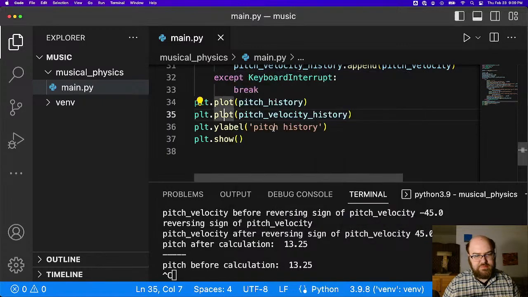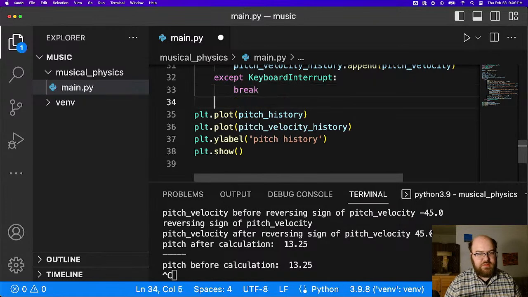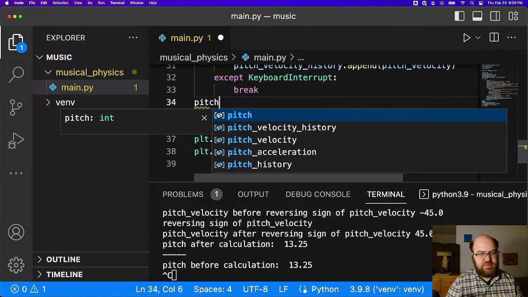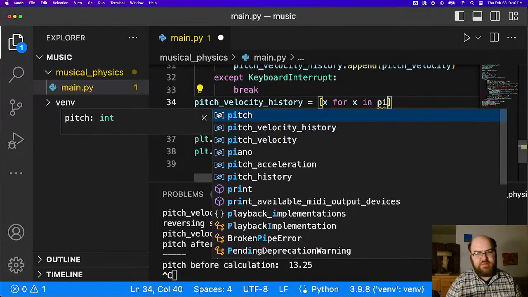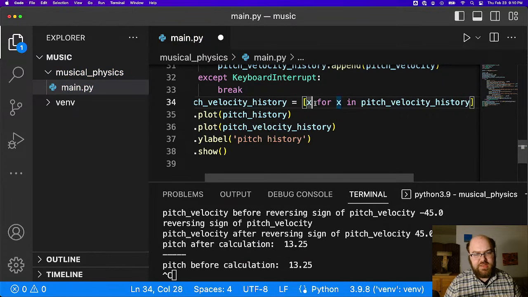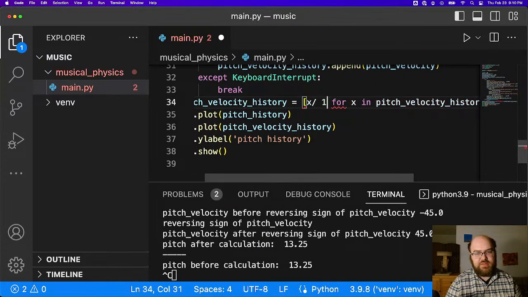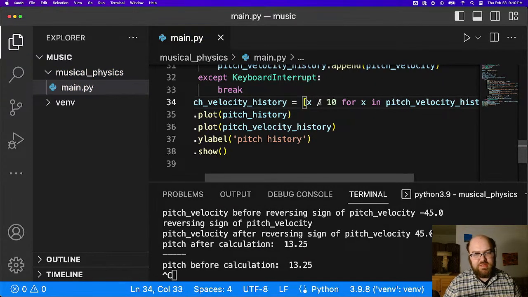Let's say pitch velocity history equals, we're just going to do x for x in pitch velocity history, x divided by, I want it to be like 1/10 as big.